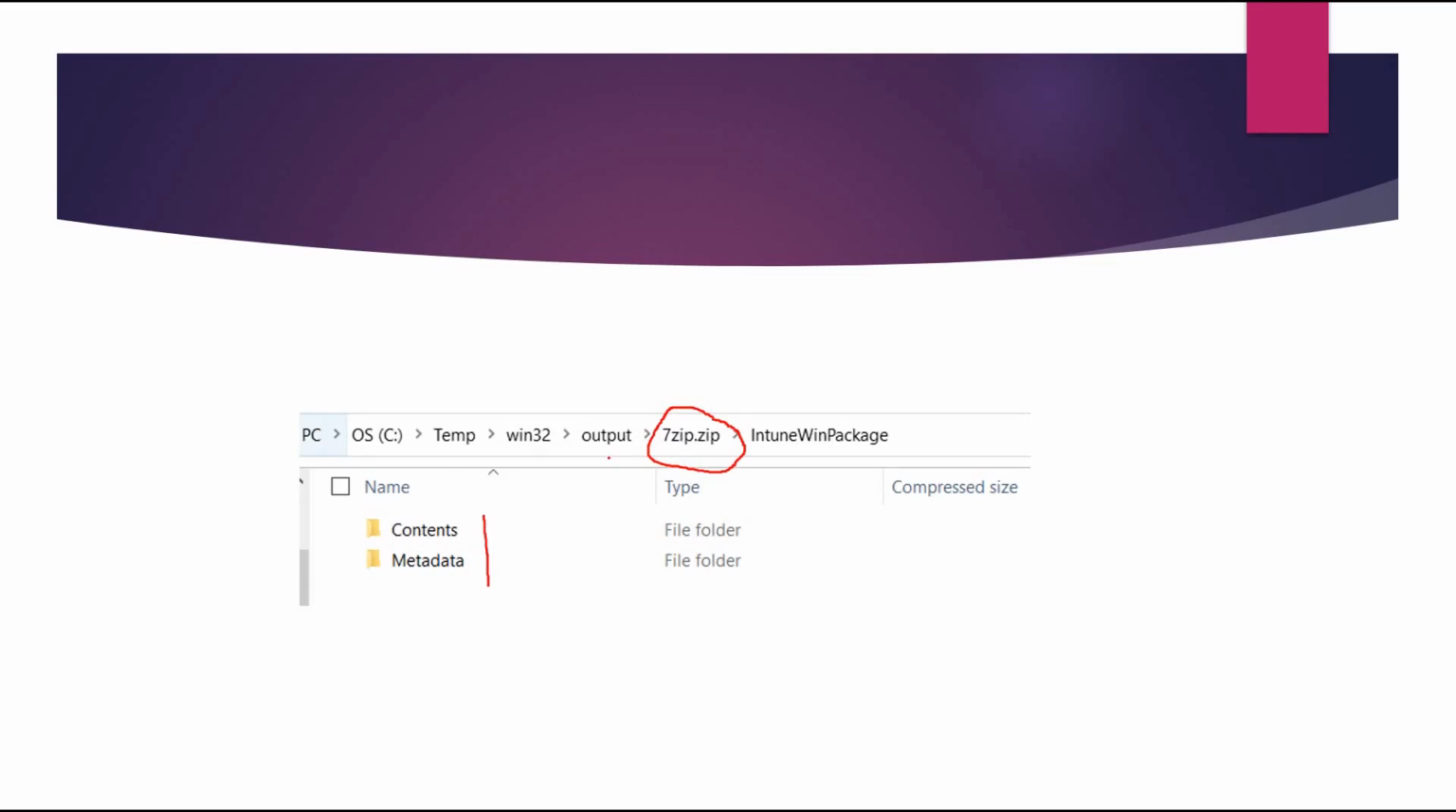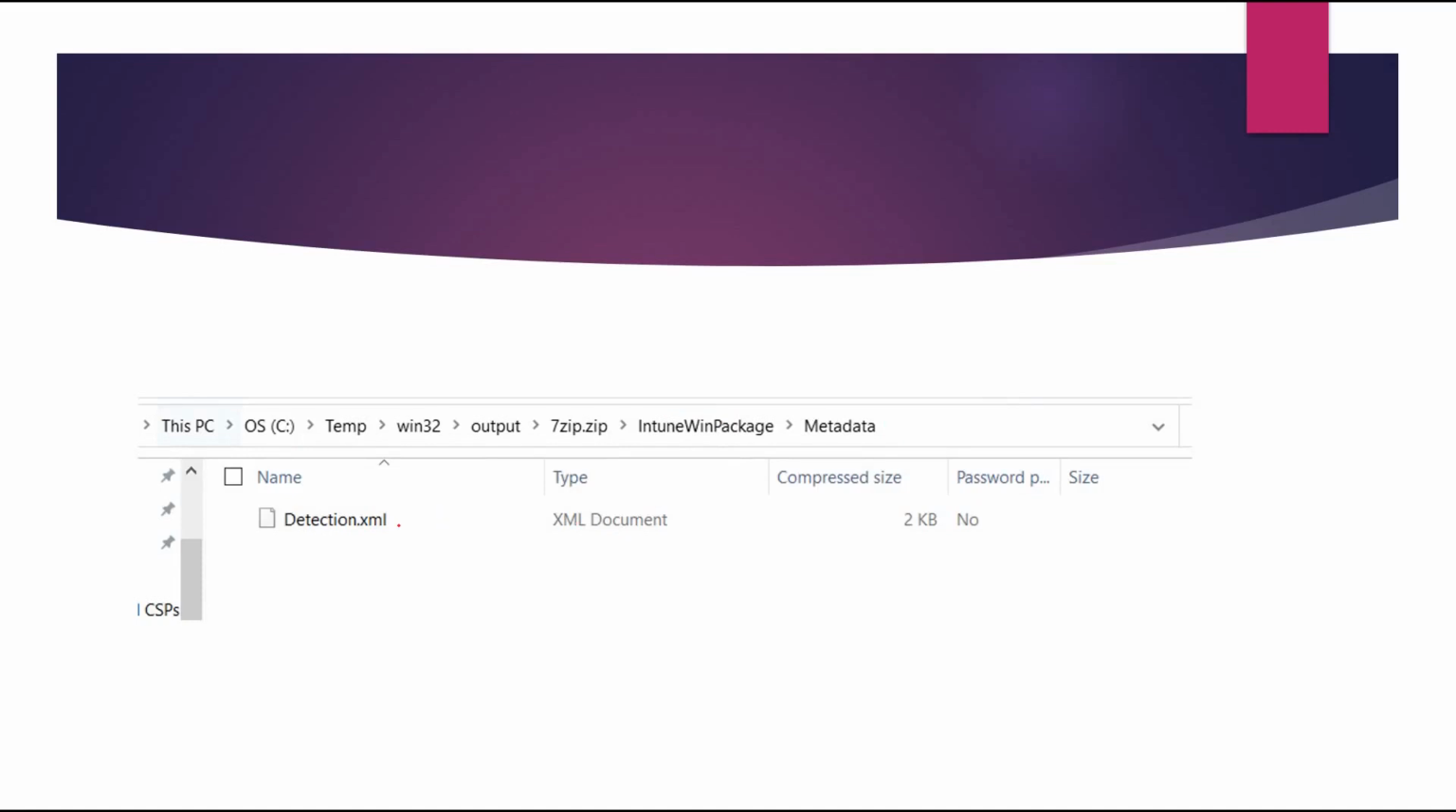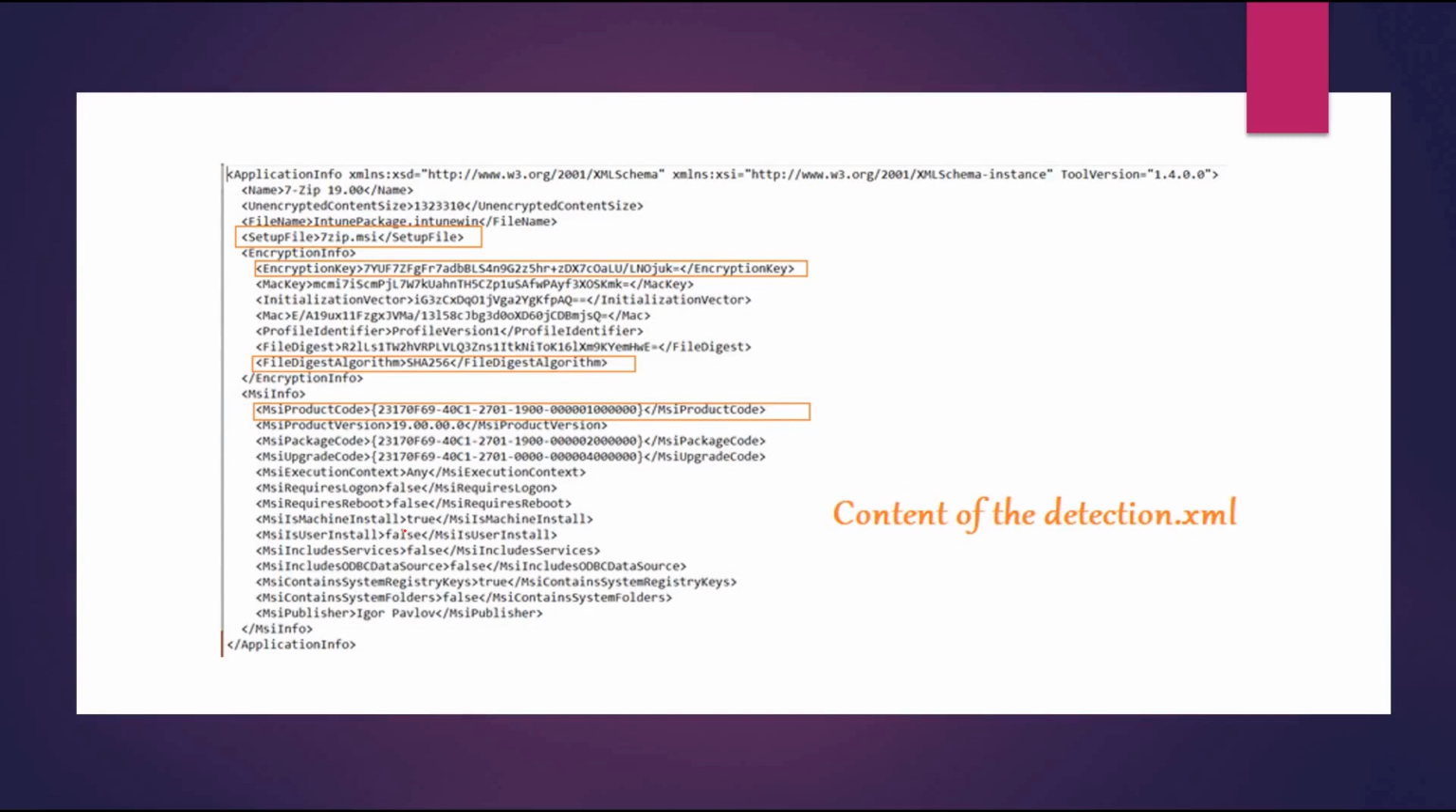One is contents and the other is metadata. If I go inside the metadata, I can see that there is a detection.xml present inside. If I open the detection.xml, this is what the XML contains. It contains the name of the application for which this XML was generated, and then it contains the encryption keys. This is the encryption key which the IME will grab hold of in order to decrypt the package before it can start installing. It also contains the MSI product code and some other information.